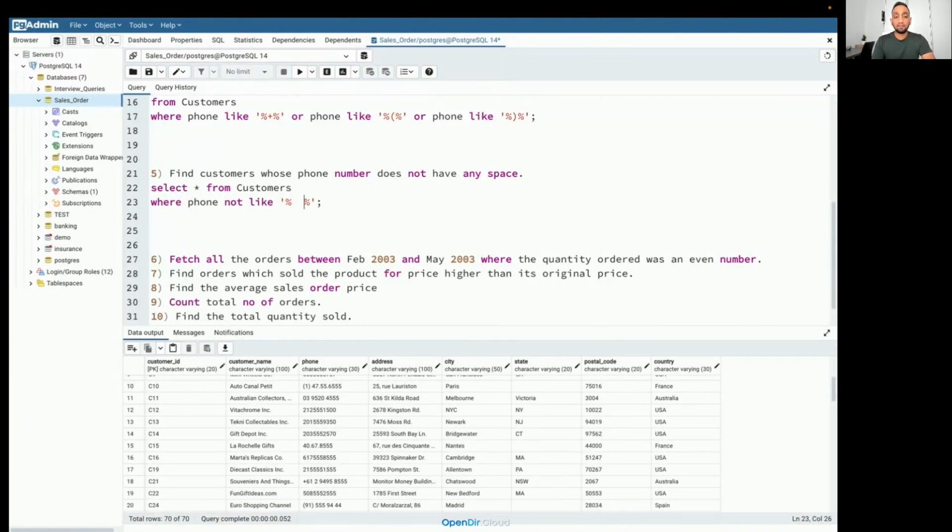Okay, what happens if I give double space? Now if I execute this query, can you tell me what happens now? Anyone?